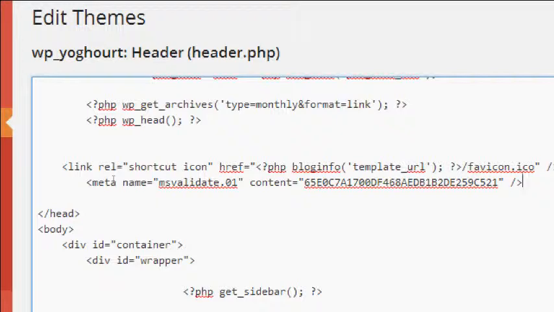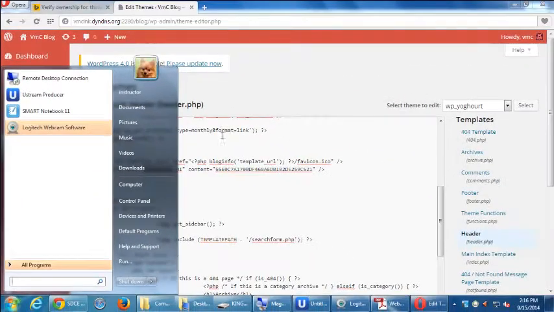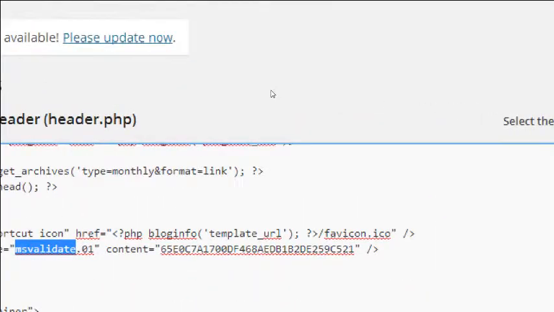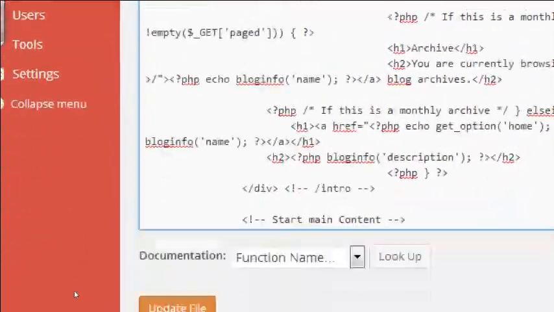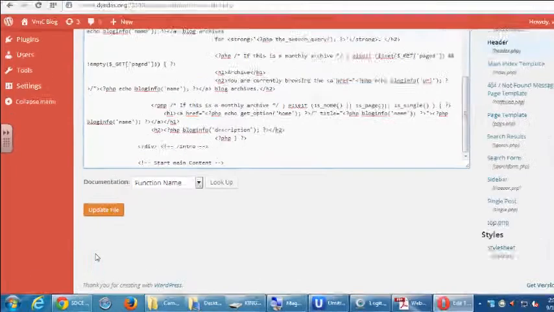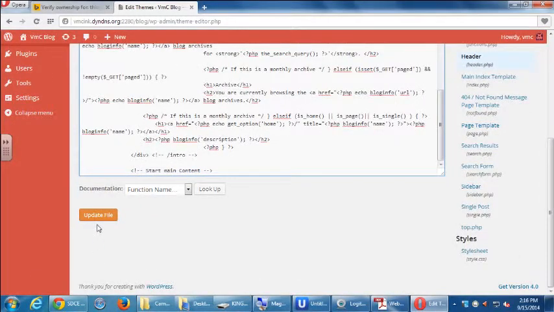I'm not going to alter the code that they gave me. This says meta name ms validate. This is this little validation tag. So you only copy and paste the meta paragraph. Yep, right here. And then when I paste it in, I need to remember to save, I'm sorry, update file. At the bottom it says update file, so I need to remember to update file.